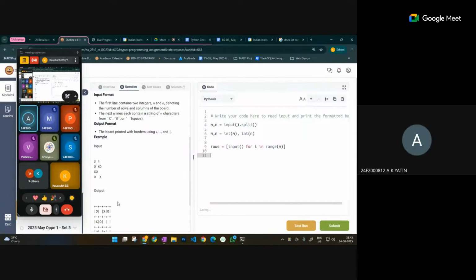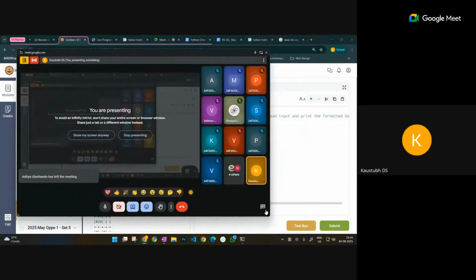One request, could you write this line in the normal way? Yeah, sure. So I'll initialize rows as the empty list, and then for i in range m, we'll just do rows dot append input. Yeah, that's basically it. So appending the input for this range. Does anyone have a doubt? Nothing? Okay.